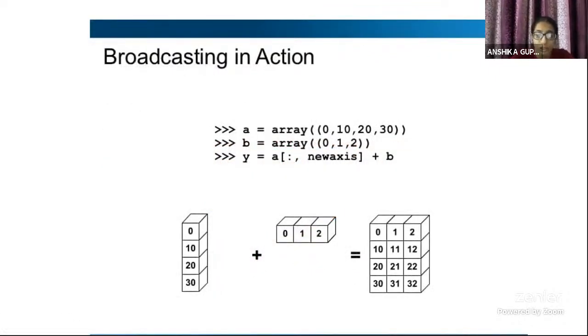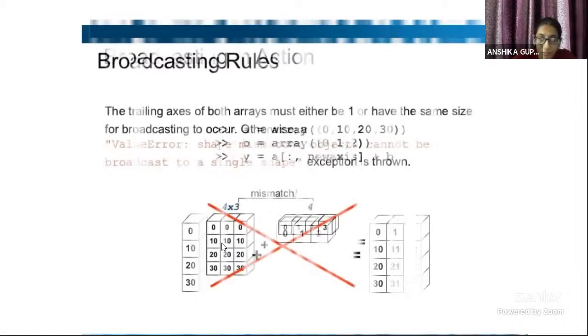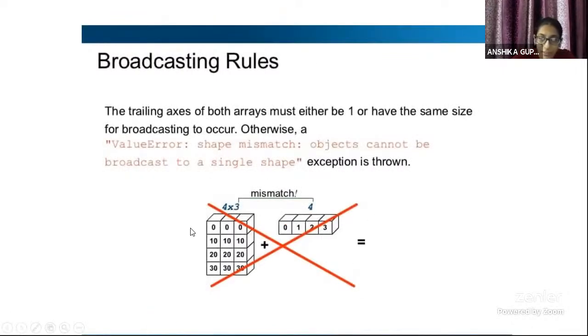When it comes to the action of broadcasting, you can see the axes I told you about. These are the intermediating axis and the trailing axis.